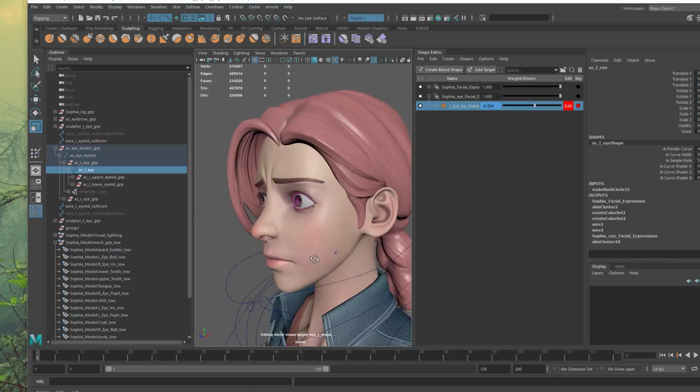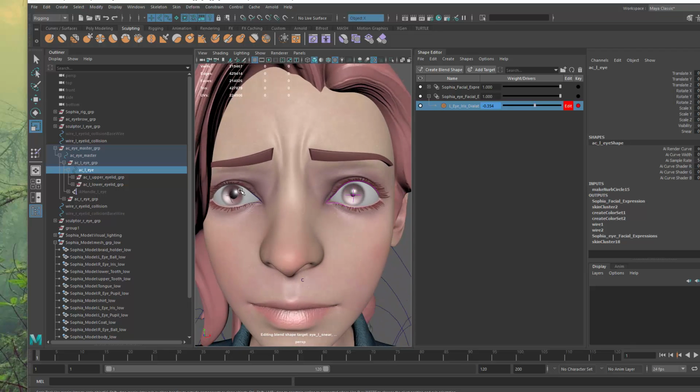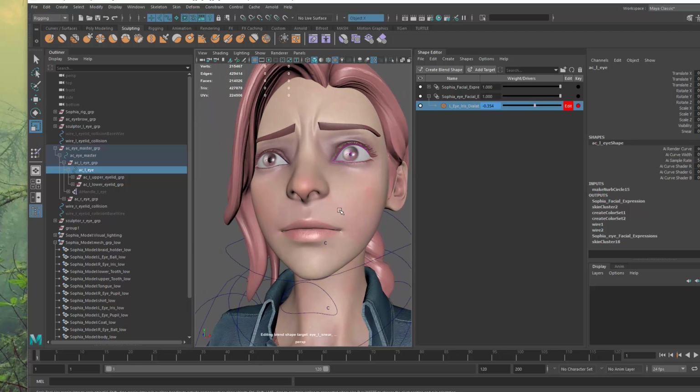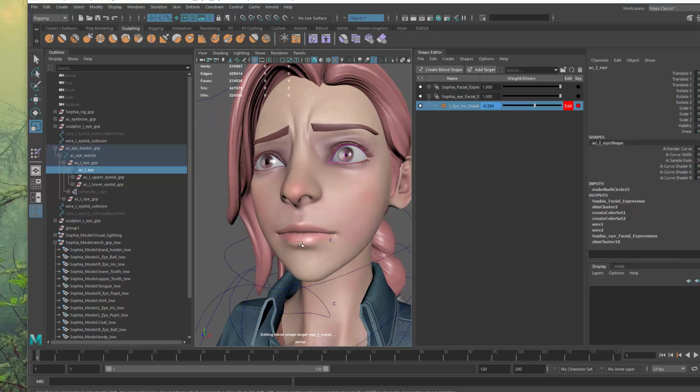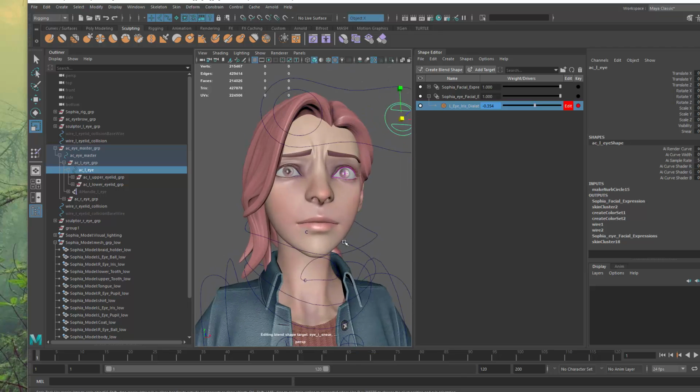Alright, that's it for today. I hope it's not too long for you, and the assignment will be finishing everything on both eyes. And so in the next class we can move on to the nose and the lip. Okay, see you next time.